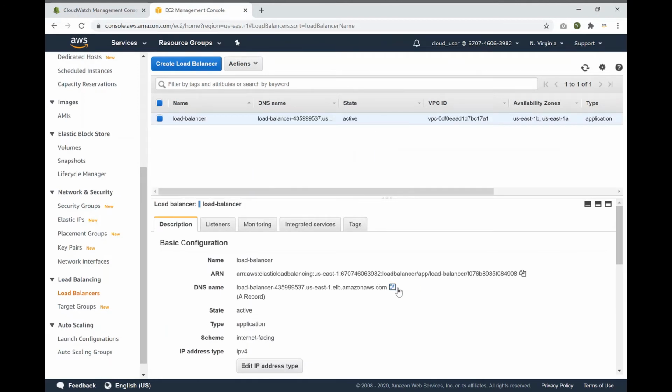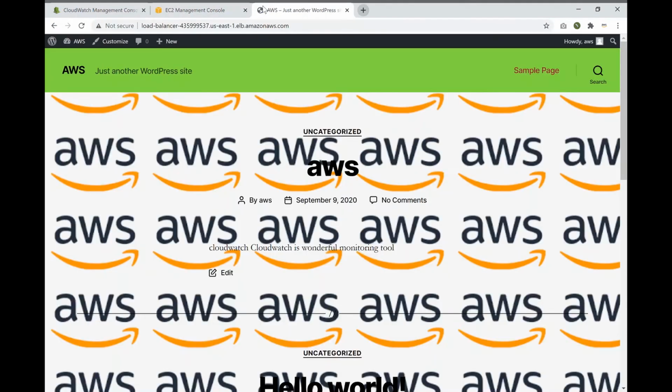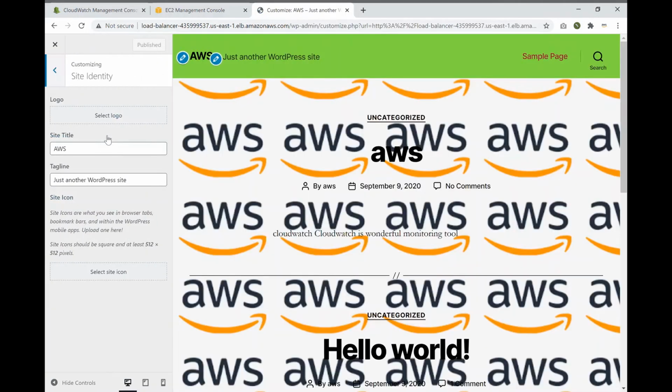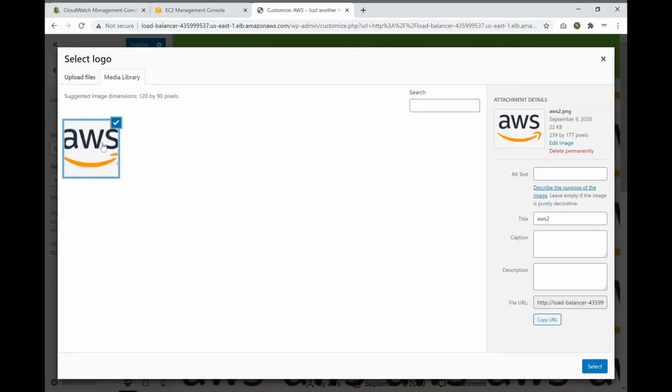I'm going to copy the DNS name, and this is the page I've already created. So I'm going to do more customization so that the CPU utilization of the EC2 instances on which this WordPress site is hosted gets increased. So let's start, and I'll just put AWS here. In the title I will write CloudWatch and so on. And when I say select logo, I'll just select this as my logo.